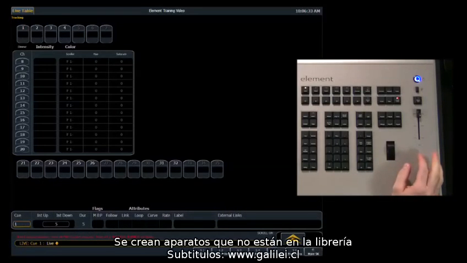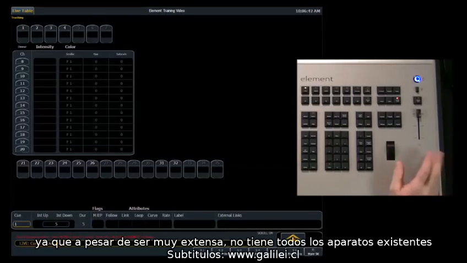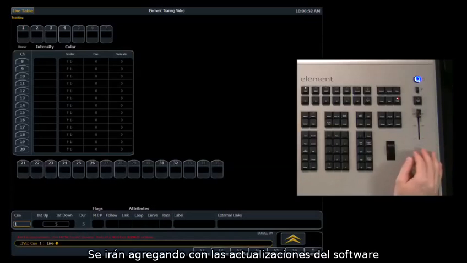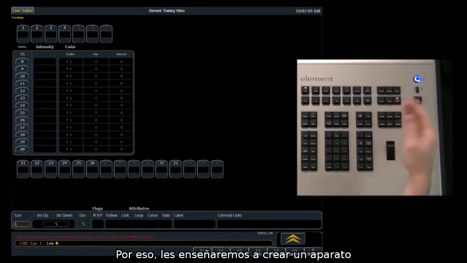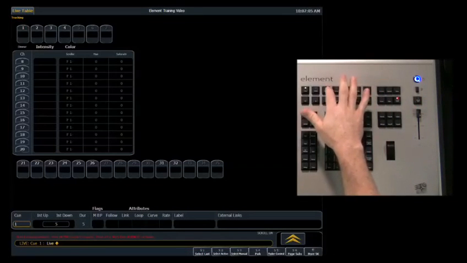The reason for creating custom fixtures is there are times when you may have one that isn't in our library. The library is rather extensive, but we don't have everybody necessarily. Or maybe it's the latest, greatest fixture that just came out and it's not in the current release of software. The next time you upgrade your software, the fixture will probably be added in. You can always contact us and let us know, and we'll get it added in. In the interim, though, you would need to be able to work with your fixture. So we'll show you how to create one.